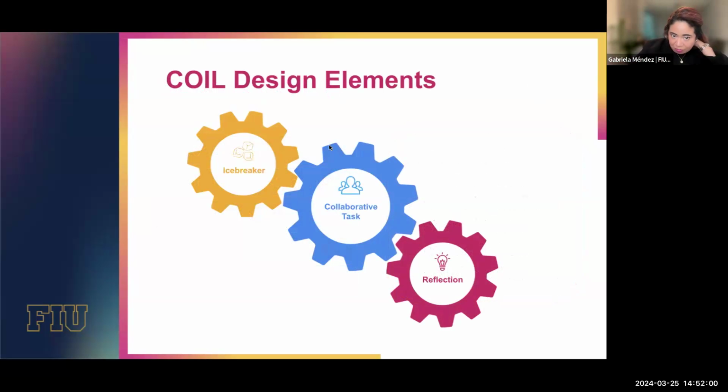So in COIL, we have 3 main elements. We have an icebreaker, we have the collaborative task, and we end with a reflection. We have the icebreaker because we need students to start building trust between them, so they feel more comfortable when they start collaborating together. And then we have the reflection, not only on the disciplinary student learning outcomes, but also on the whole experience as an international experience. How was the interaction with their international peers? What did they learn, or what skills did they develop during the experience? So this is the idea of COIL, and these elements help us go through this experience.